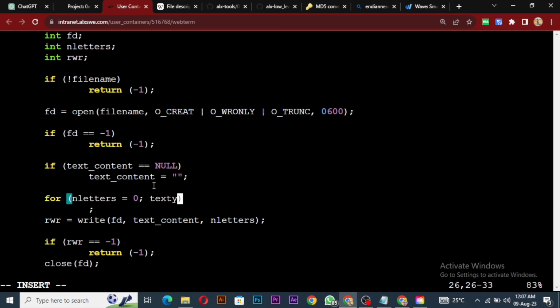Okay, so our text content will be an array containing 0, which is n letters, right? So text content at index 0, and then n letters plus plus. So we want to count how many, text content at index 0. We're trying to get a string length here, which can be passed to write, to help us know how many to print out from the text content using write. So that's what we want to do.